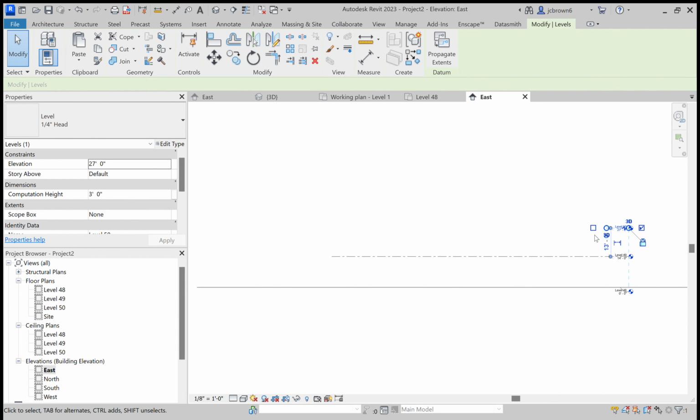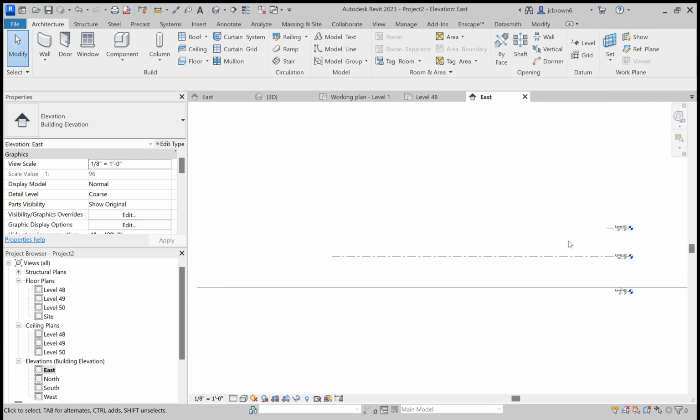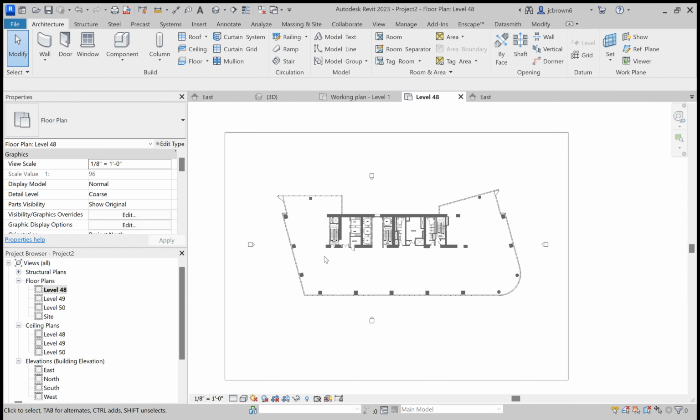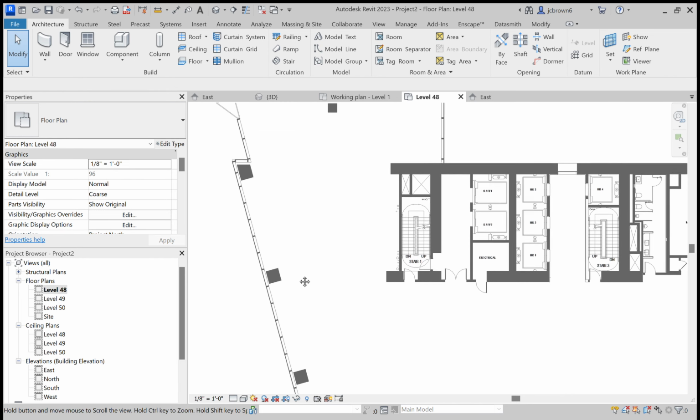And then from there, we can now start to create our floor plan. So like I said, if you're working on level 49, you'll want to make sure that you're in floor plan level 49. If you're working in 48, you want to make sure you're in 48. I'm going to go into 48 and we'll work there.